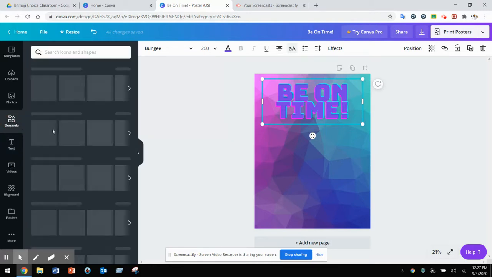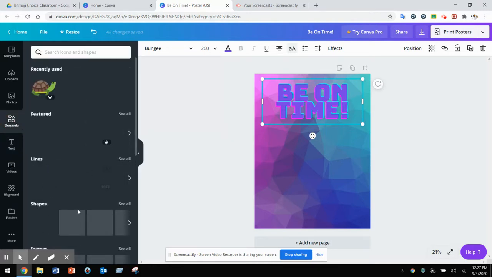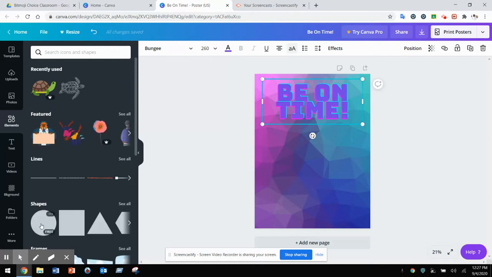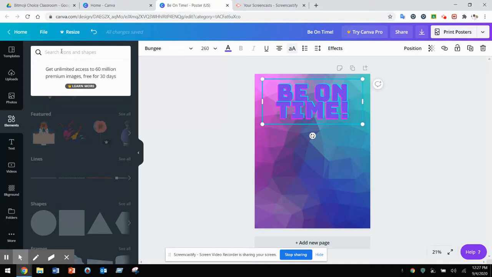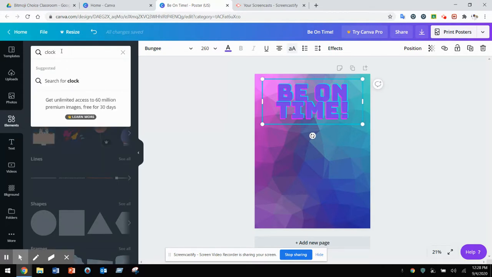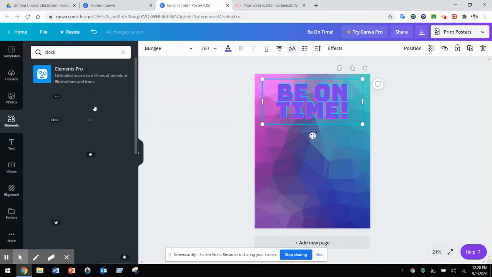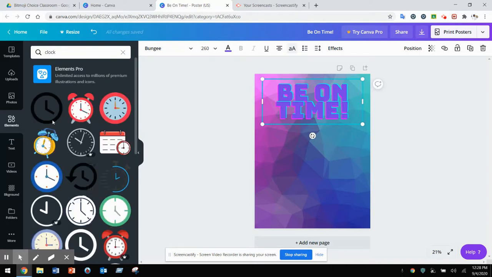I can go to Elements and use shapes and lines to create my own time. So I could use a circle for a clock and lines to make the hands. Another option is to look for a clock. If I type in clock, a lot of elements will come up. There are simple and complicated designs. Many of them are free. You can hover and find out.